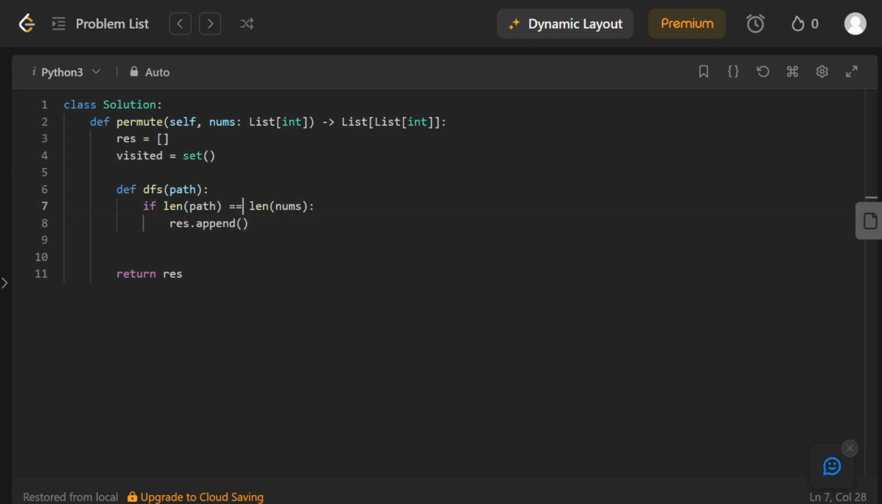But we have to be careful because we're going to be mutating this path. And since it's a list, we have to do a deep copy. So path.copy, just so it doesn't alias, and then we can just return out of this since it's the base case. Then we can loop through each of the elements. So for num in nums, if num not in visited, that means we haven't used it yet.